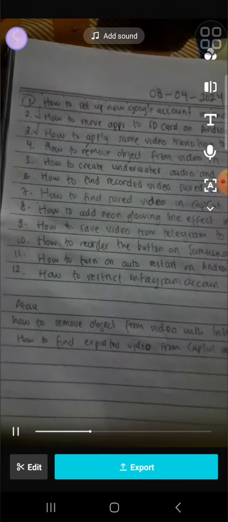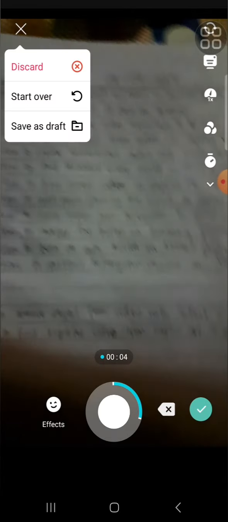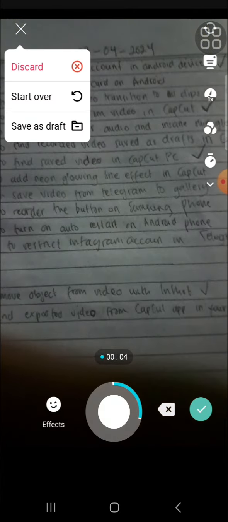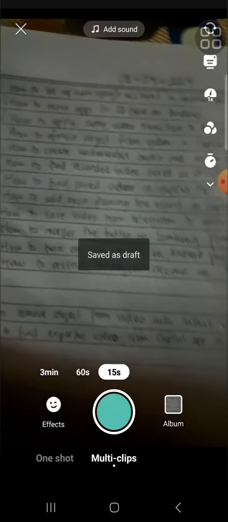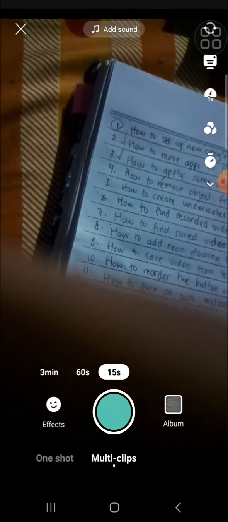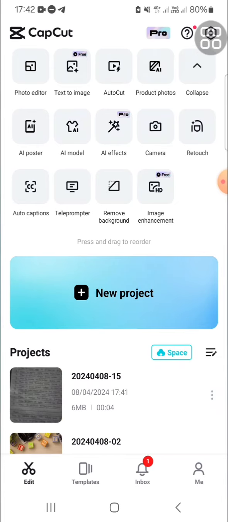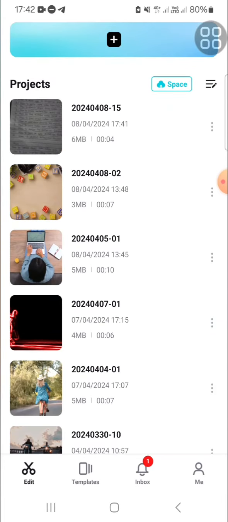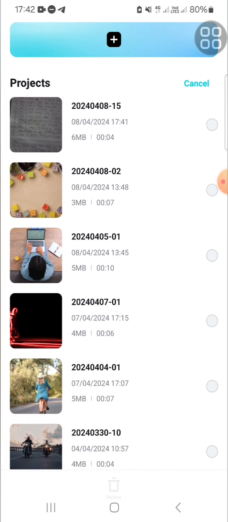We can click on this little arrow and click on this expand on the top left. Then here we have three options, and since we want to save as draft, we can click on save as draft. And if you want to find this recorded video saved as draft, we just need to go back to the CapCut homepage. And this is the video we have just recorded with the CapCut camera.